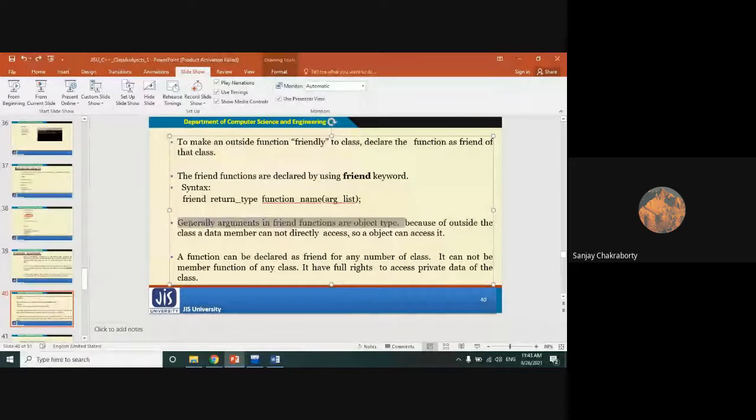That is very important to understand. In a friend function, the arguments cannot be a normal variable. In a friend function, the arguments are always object type. That means you will have to pass the object as an argument, which I have already shown to you in the previous program, right? Because outside the class, a data member cannot be accessed directly, so an object can access it. Obviously, that data member will be accessed by an object.